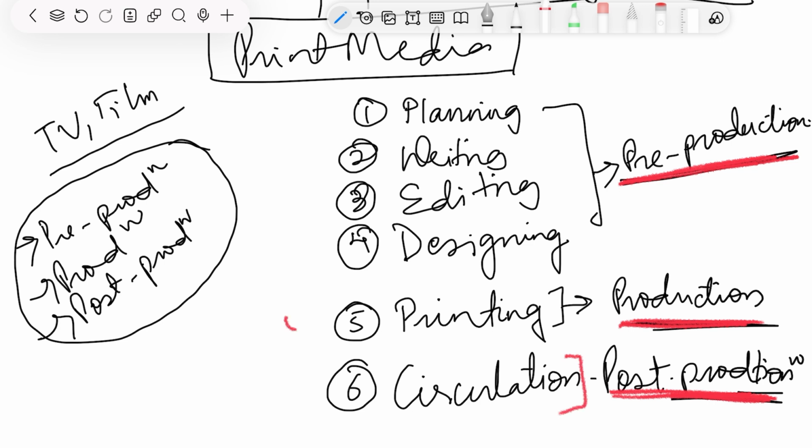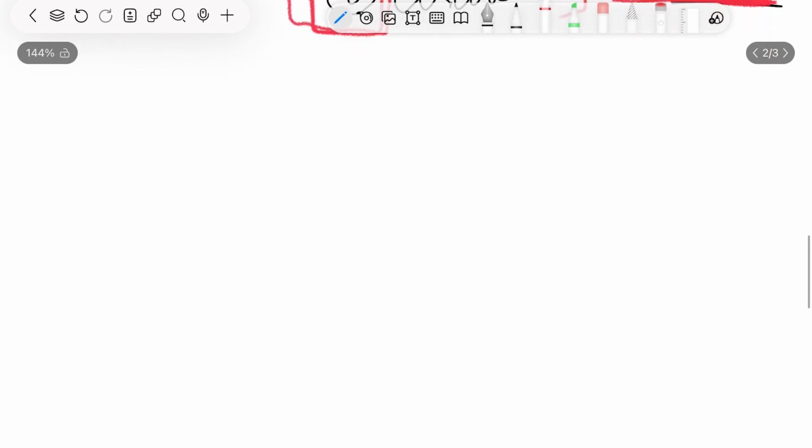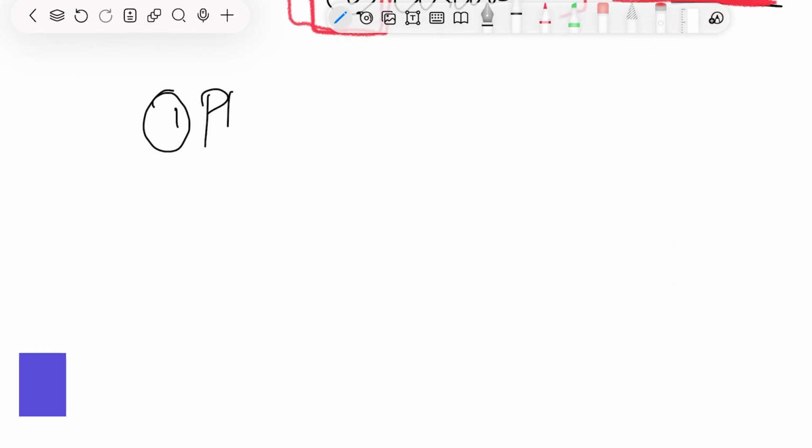The actual product gets printed. This is the designing, the initial part, and this process involves how the product reaches the client. So these are the basic six steps the entire print media revolves around, and there are multiple people involved to carry out these steps. Now I will quickly cover the steps. Now the planning. What is planning? Planning is idea.